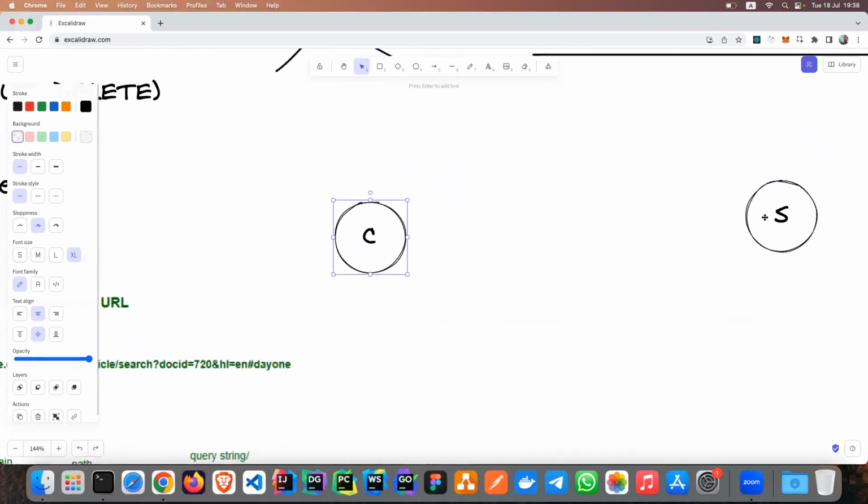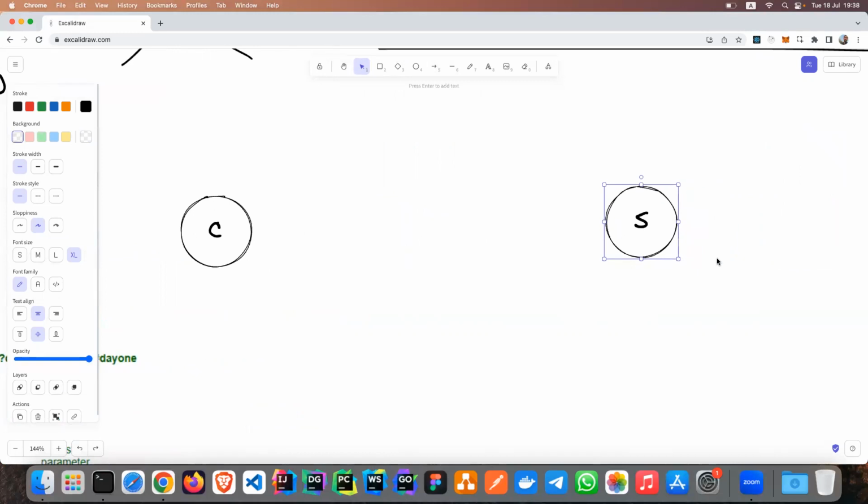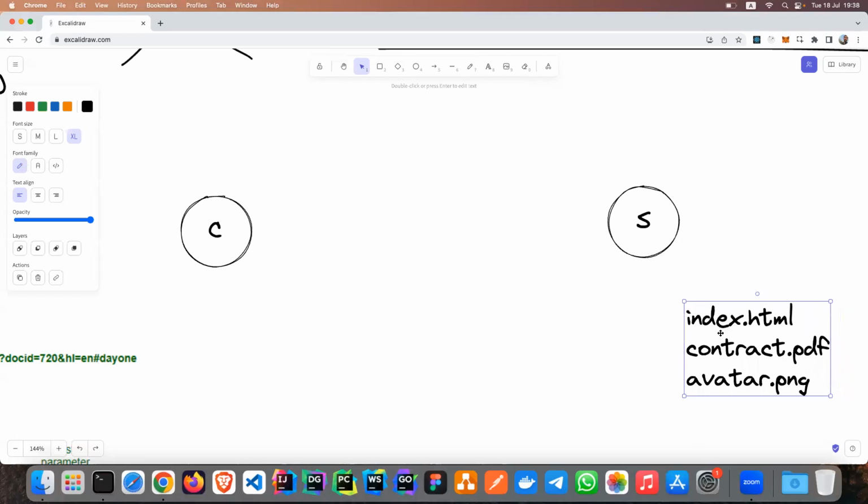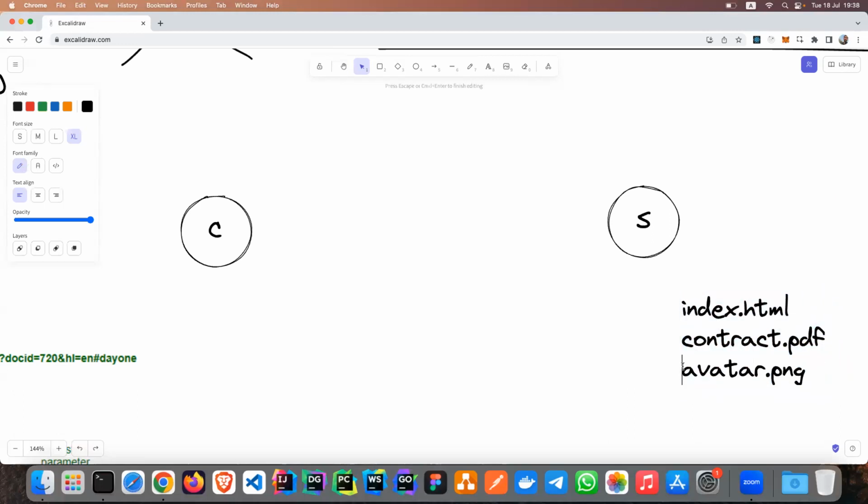The server is just a device, right? It has some files. For example, let's say the server has some image. It has a file, I don't know, contract.pdf. It has some avatar.png. It has a lot of files and folders. Okay. Let's say it has an image folder. Inside image, they have avatar.png and, I don't know, whatever.png.